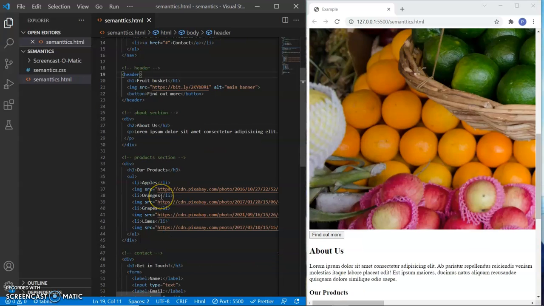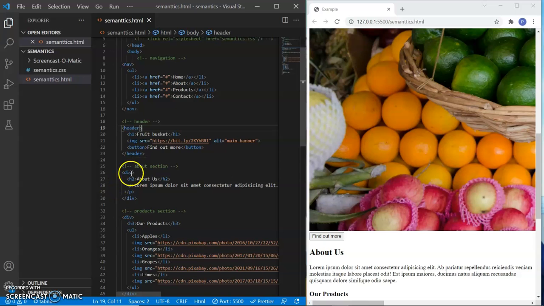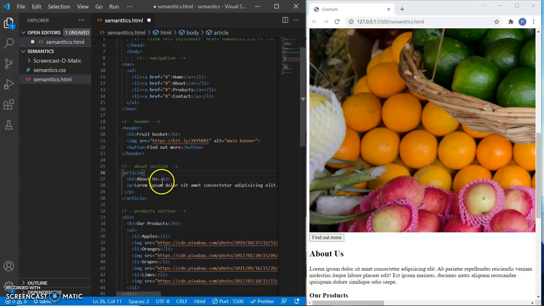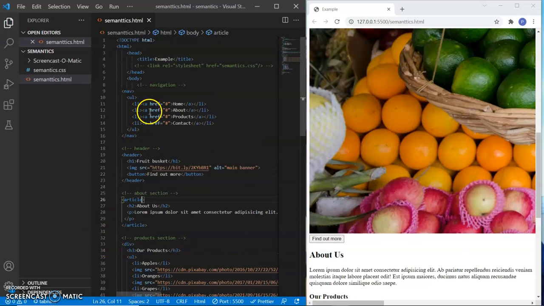So I think we can make this, let's make it a section. No, let's make it an article because you are telling them about your company or about something. So let's make it an article. Okay, so here is more like an article. So we save that.